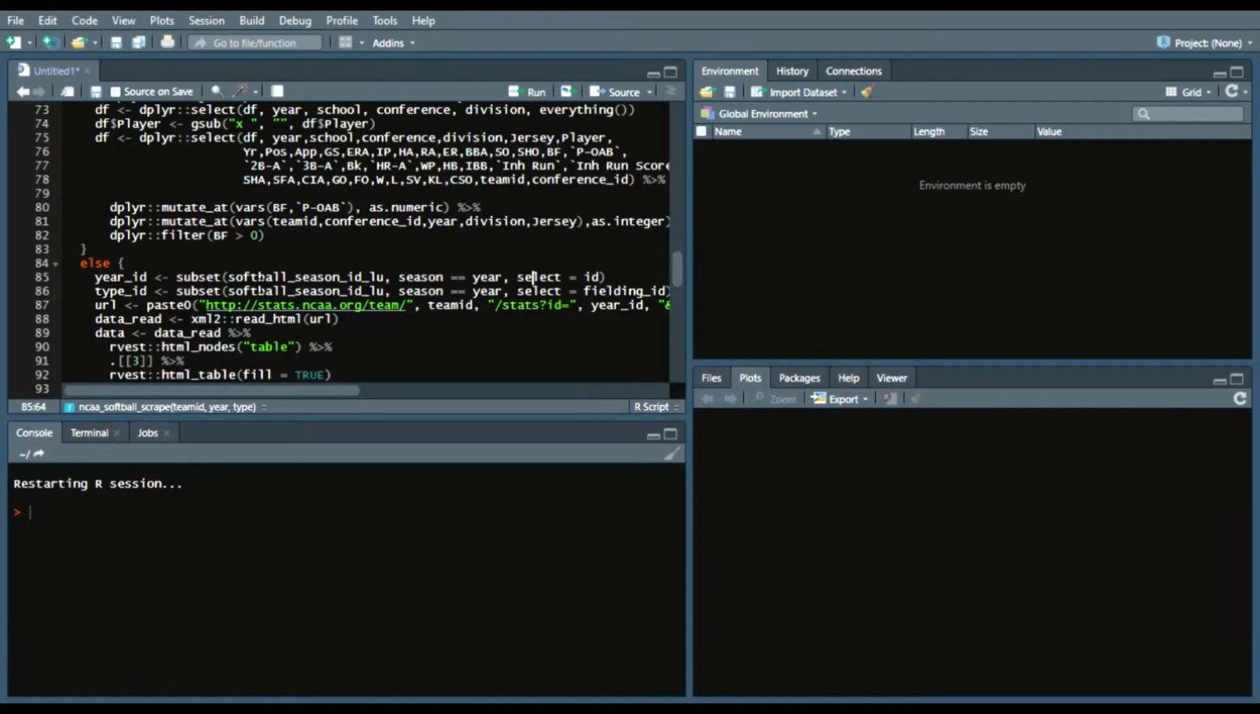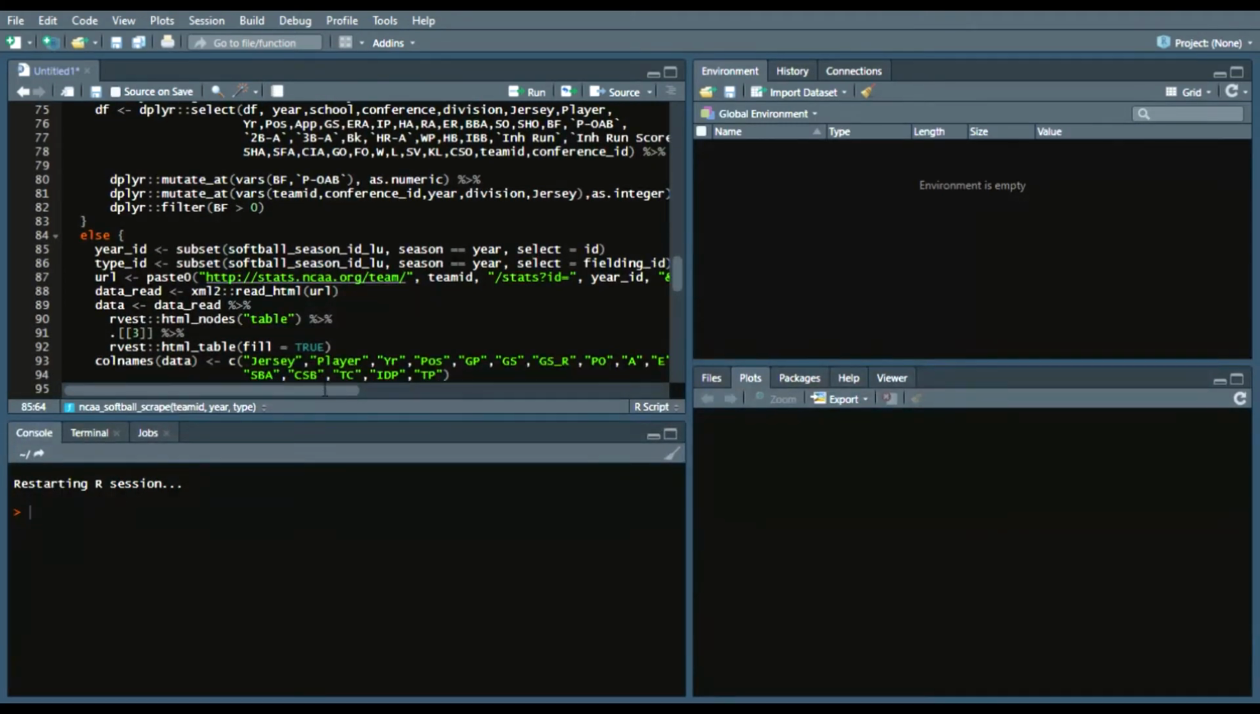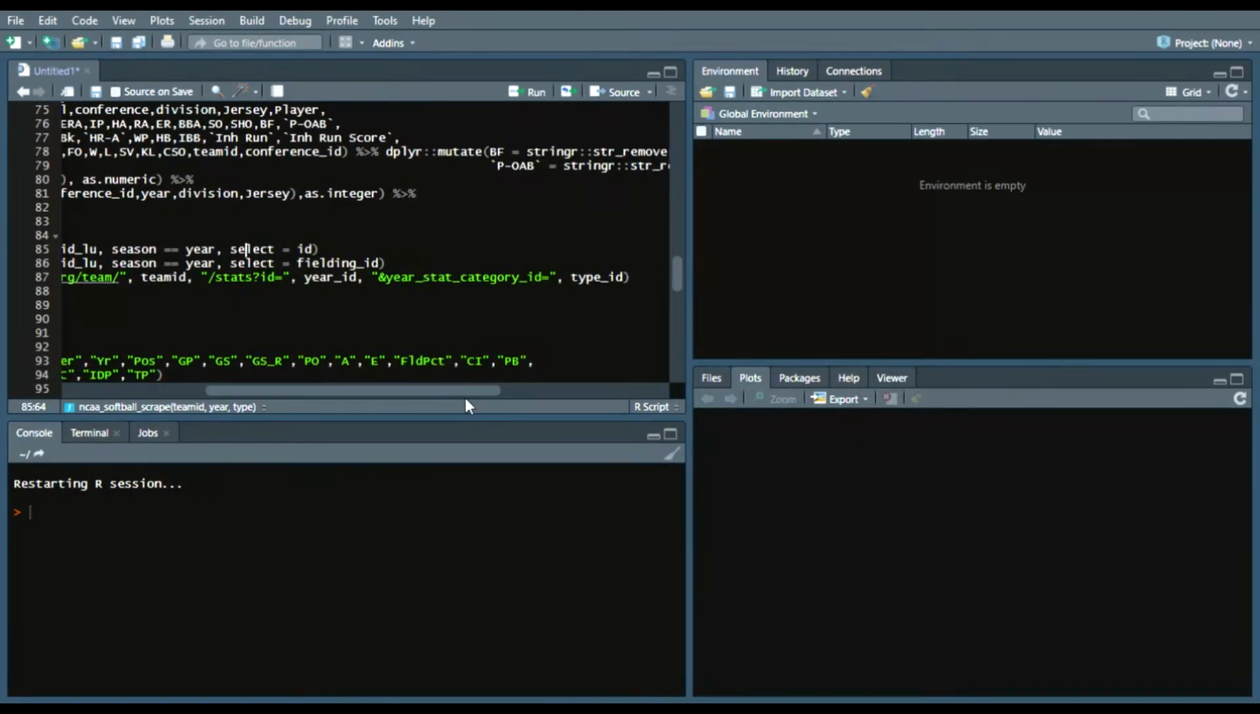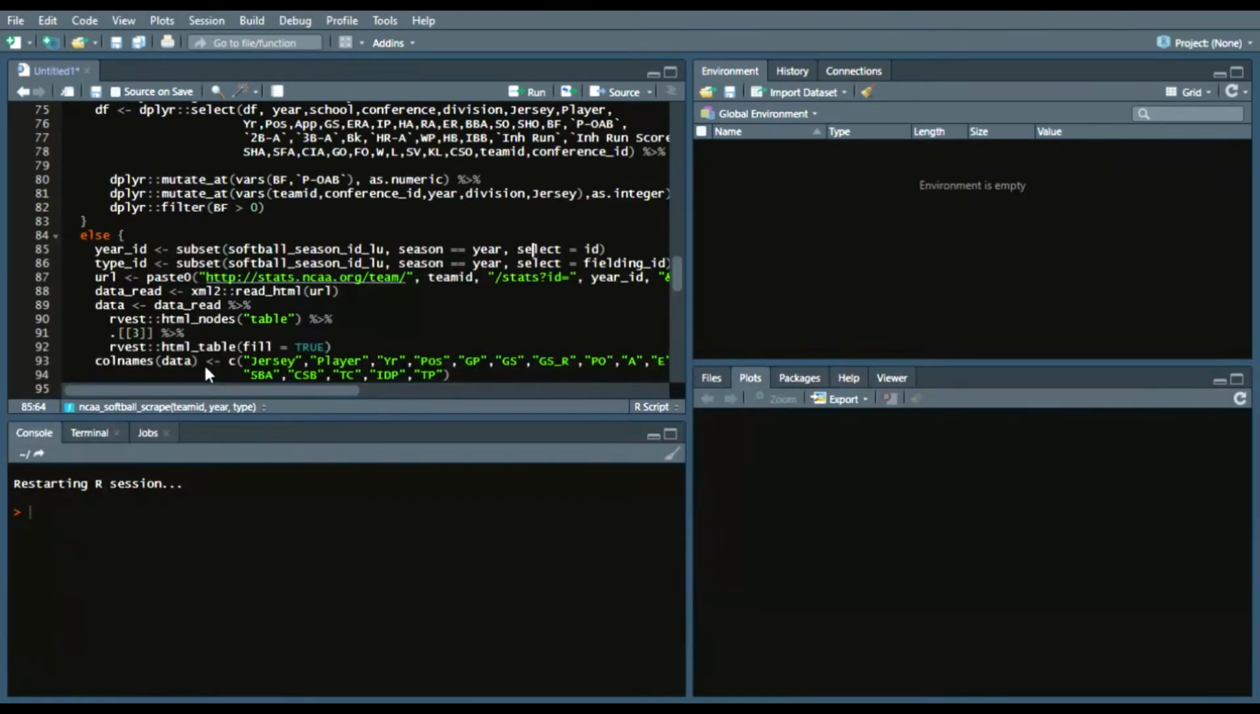And then you have your URL. Again, it's just pasting that team ID, year ID, and the type. So that way you have the school, the year, and the type. So in this case fielding. And then you will read that URL, and then you manipulate it by selecting table, the third table. So how rvest kind of works is, in this particular set of code, you're saying, okay, I want to select the table, and I want to select the third table.